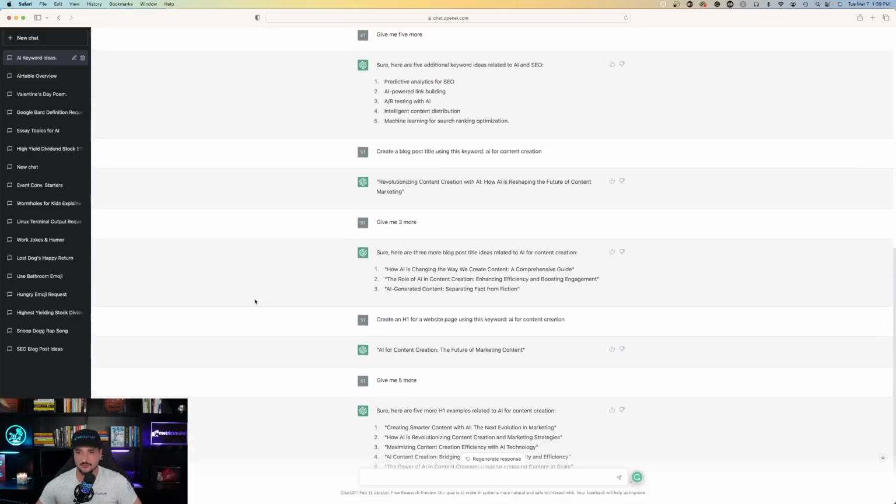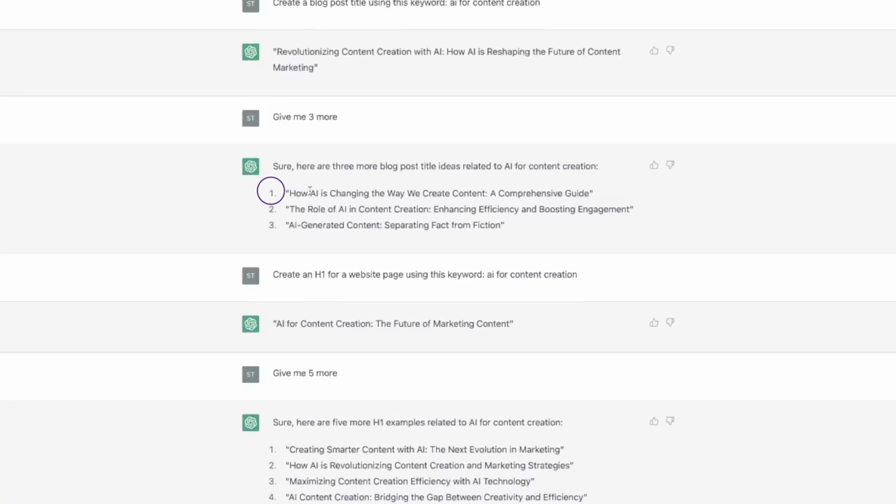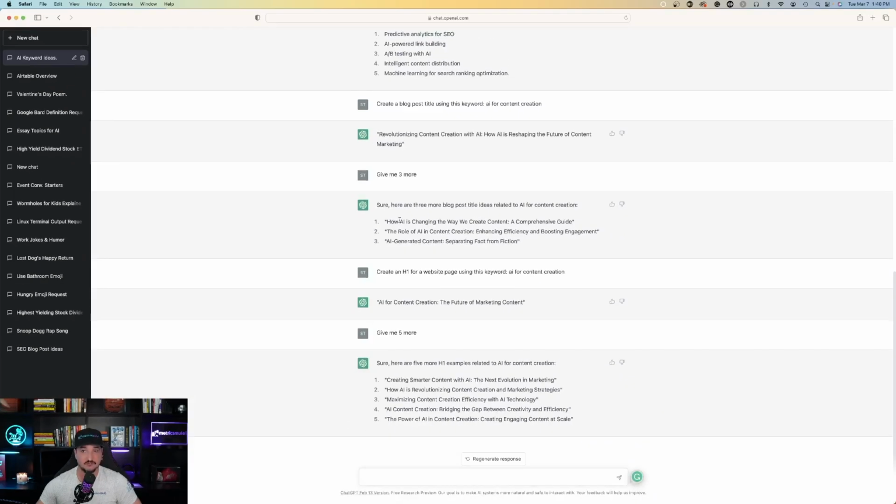So now I'll be looking at the choices ChatGPT gave me, but I wanna make sure that I have my keyword together and cohesive within one of those titles. So for example, I really like the very first option it gave me, how AI is changing the way we create content, a comprehensive guide. I really like that, but it doesn't have my keyword together. I want AI for content creation to be just like that, together. The future of marketing content, that might be perfect. So now I'm gonna use that.